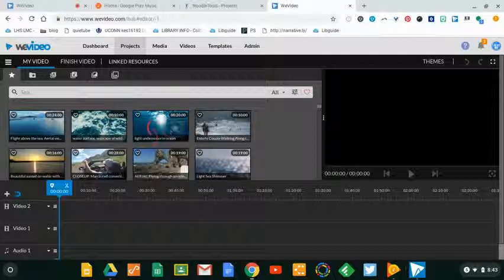And on the right-hand side, this is our preview screen, which allows us to preview the clips that we're seeing up here in our media, or allows us to see what we've created so far using this blue play line.